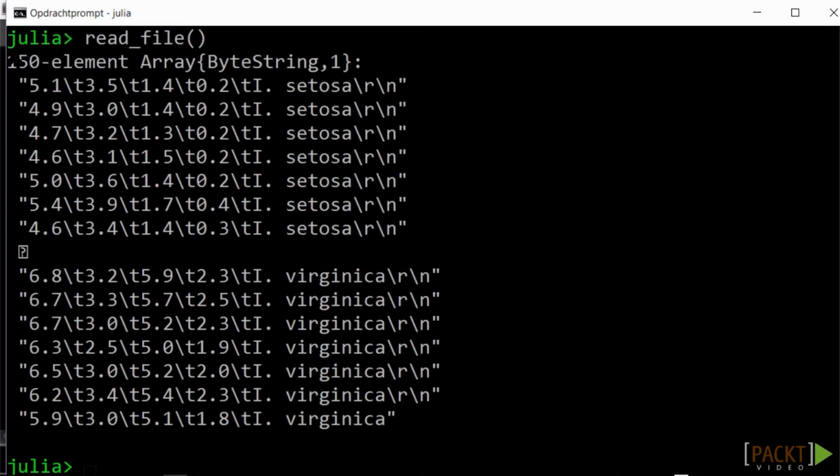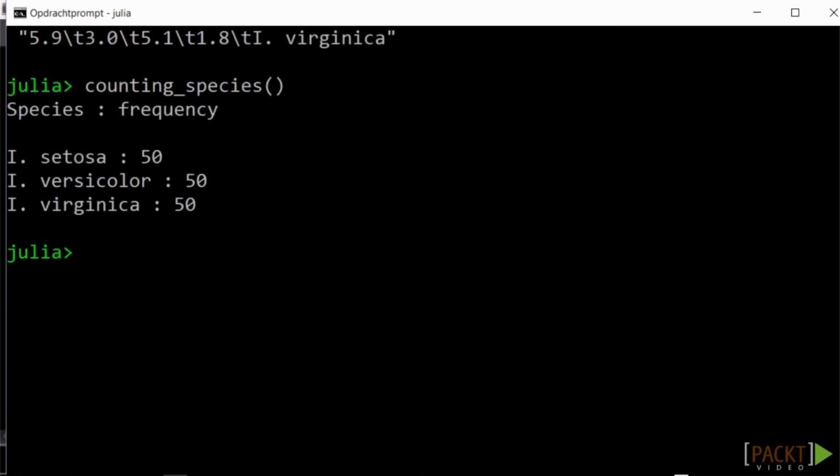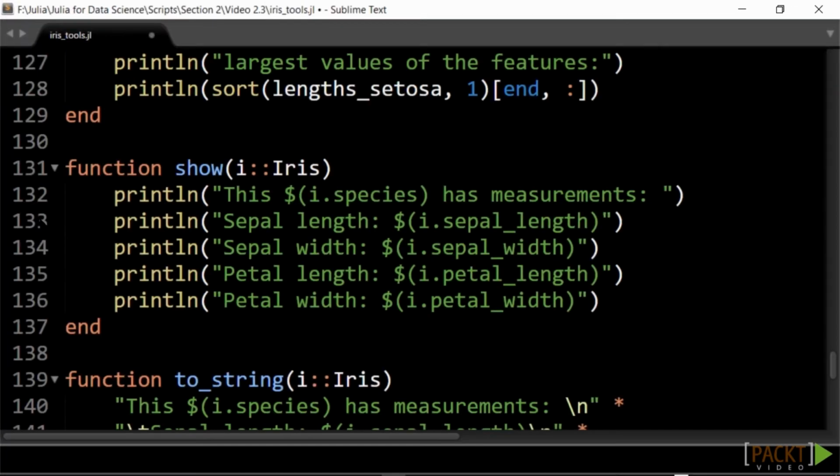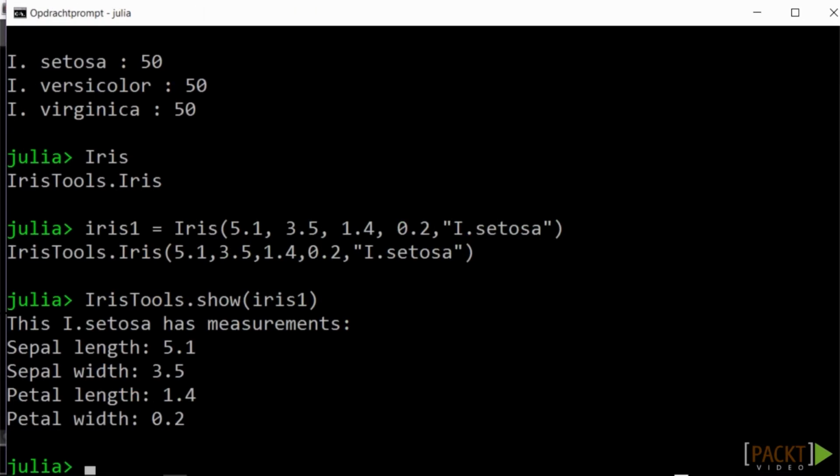We can now call, for example, the readfile and counting species functions to obtain the counts of the measurements for each species. If we export type Iris and define a show method in the module as this, then we can call this method as you can see on the screen.